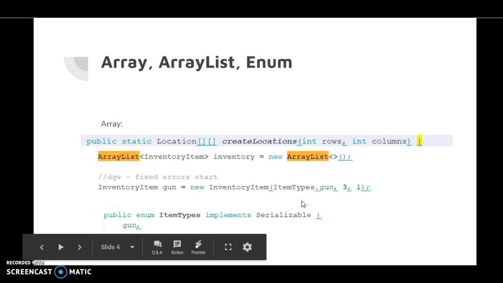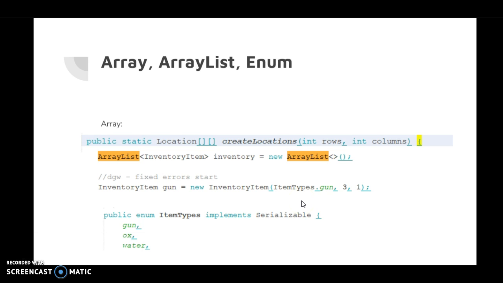And then for an enum, as you can see at the bottom here, we have an enum of item types. We did this because item types can be an enum. You can reference the items in the enum by a direct reference to their name. Enums are constants; they can never change, which is another reason that we used it as an item type.